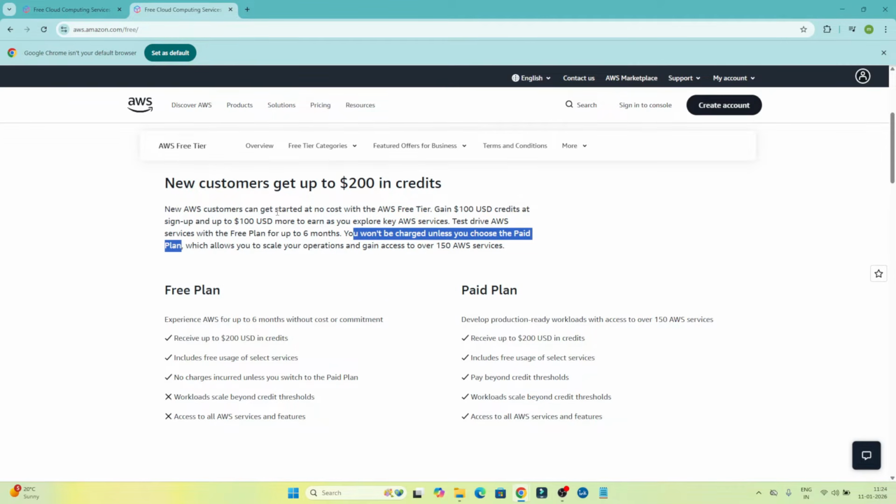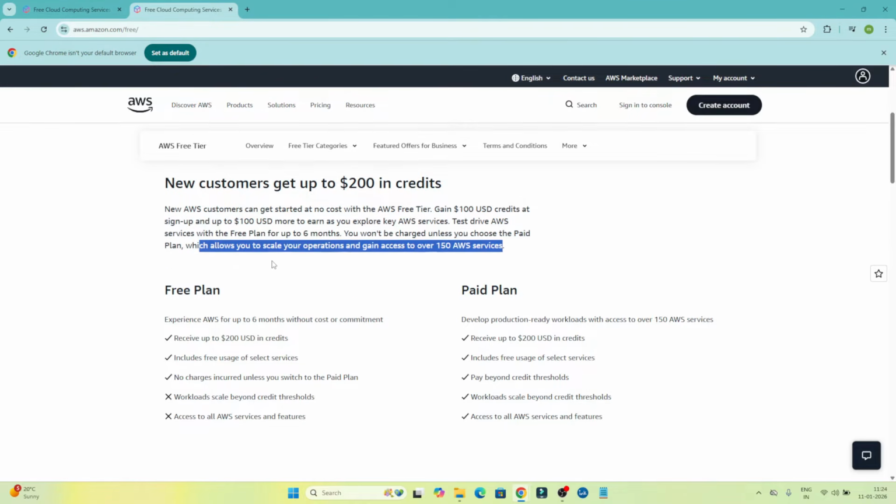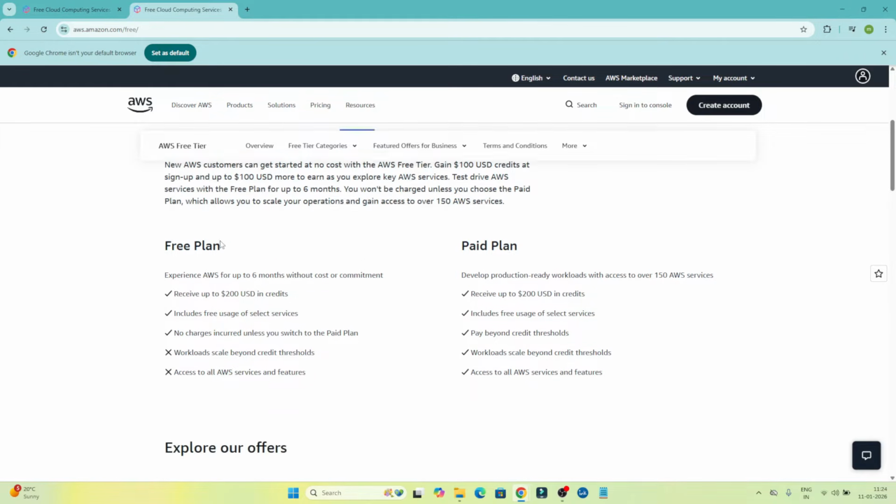So we will create an AWS free account, right? We are not going to create a paid plan. Until and unless you change to the paid plan, you will not be charged. It has been written here, you won't be charged unless you choose the paid plan, which allows you to scale your operation with access to over 150 AWS services. So we are going to utilize this $200 credit and practice the AWS free services.